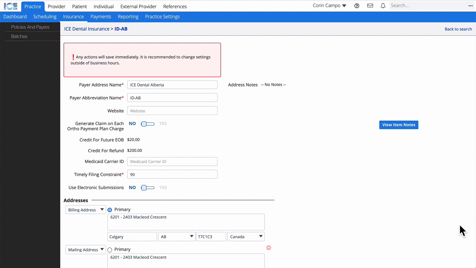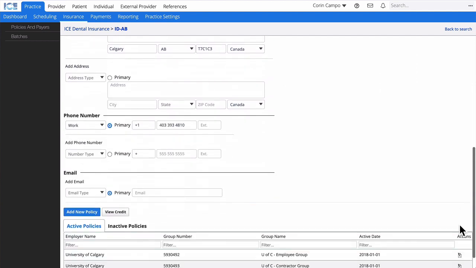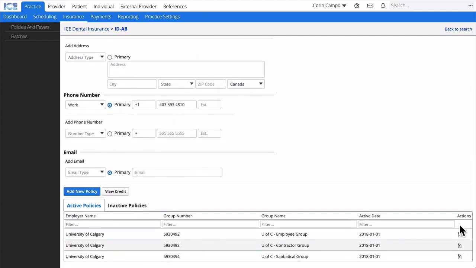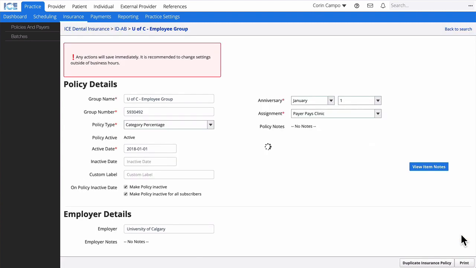We, of course, have contact information here. And then at the very bottom, you can see a table where I've got the list of policies associated with this insurance address. So I could add a new policy here, but I want to take a look at the one that we've been using. So it's the first one in the list here, the UFC employee group policy. So I'll select the edit icon and we can see the details.